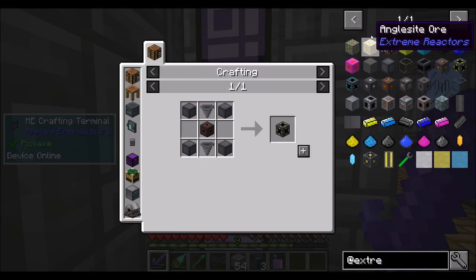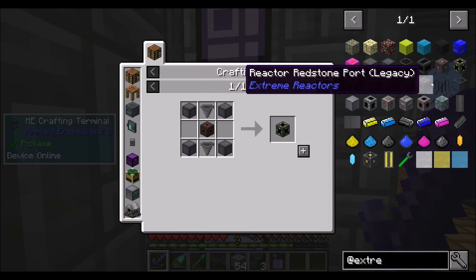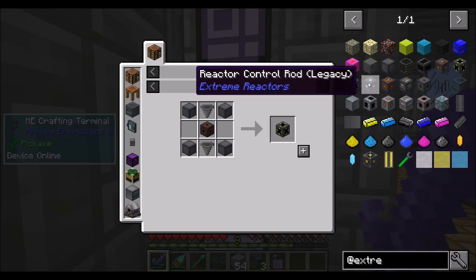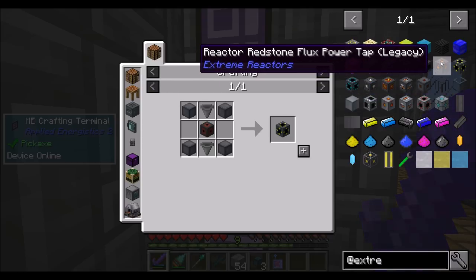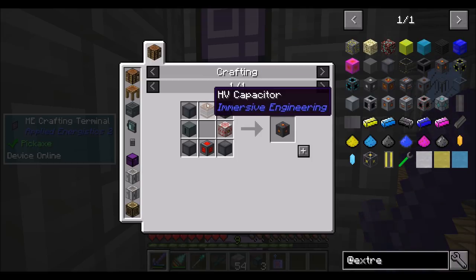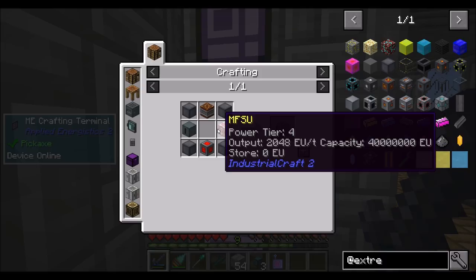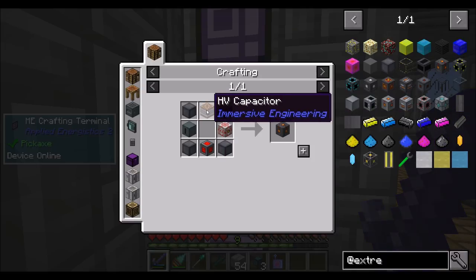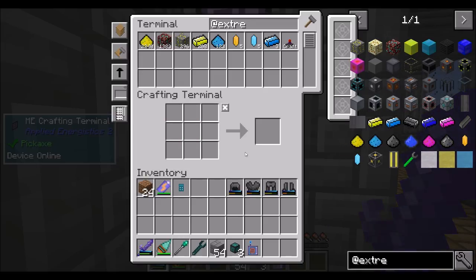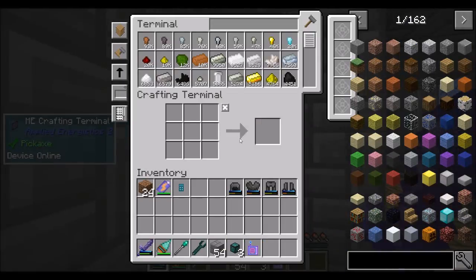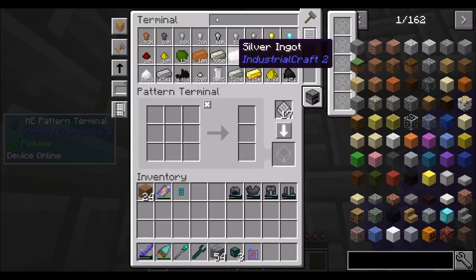And then we're going to want the power port. Isn't there one of those? Where am I not seeing? Reactor RedNet, controller redstone. I'm not seeing... Redstone flux power tap. Okay, so I need an HV capacitor, a vibrant capacitor, an MFSU, and a power cell. Lots of effort, but not the end of the world. I should be able to craft all that. I will kick that all off camera. Real quick, real fast.